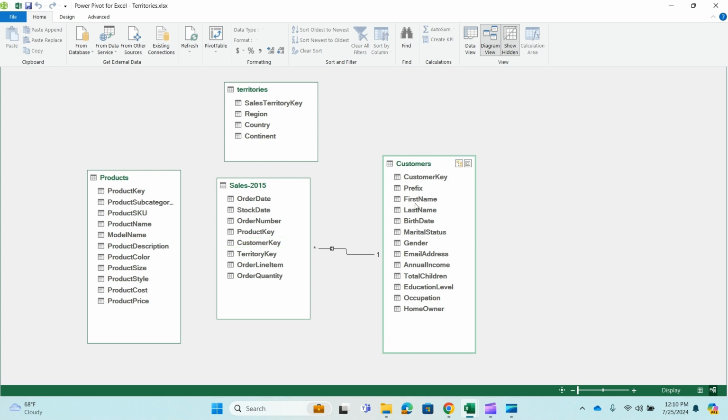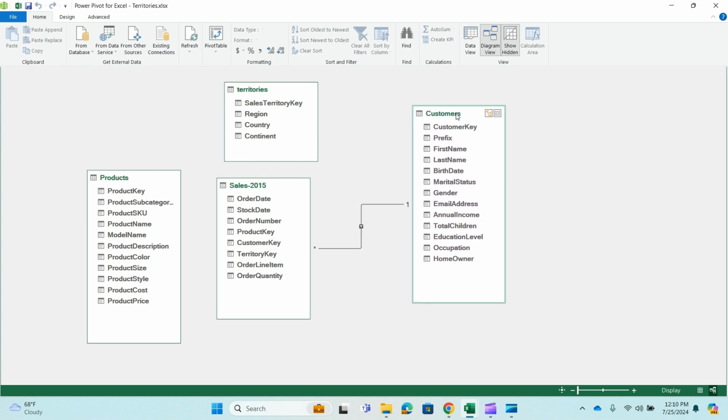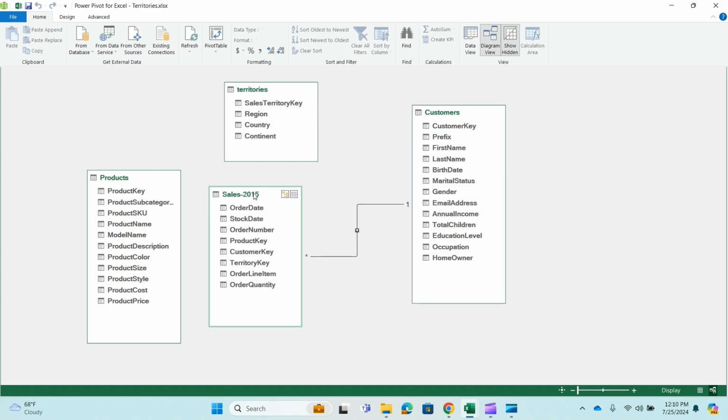When you go to the dimension part of the data, which is the customer, you will see one written here. And when you come to the fact table, which is the sales, you will see a star written there. This star represents many occurrences, and this one represents just one.